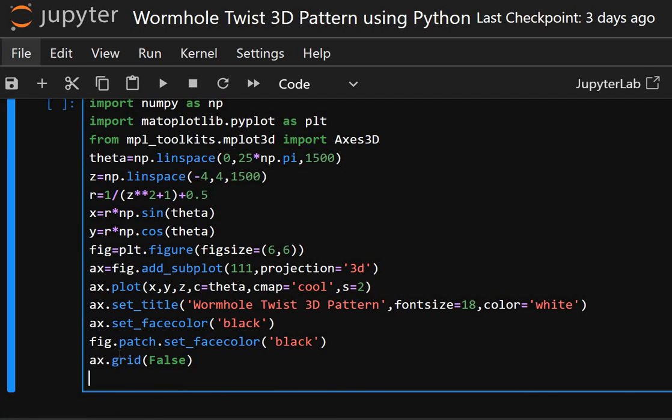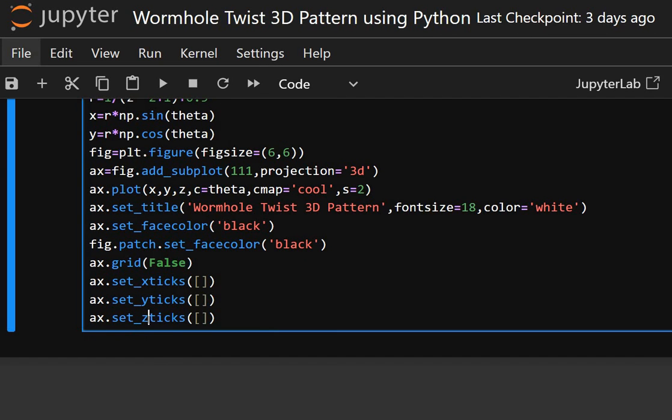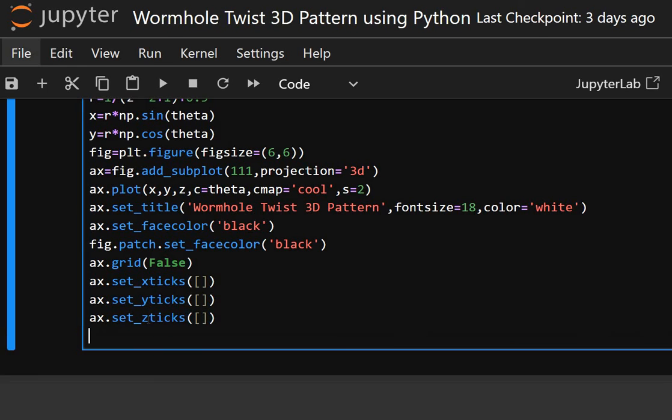This removes the grid lines from the pattern, and now we'll remove axis and ticks. So this hides X, Y and Z axis numbers for a clean and visual design, and here at last we will display the plot.